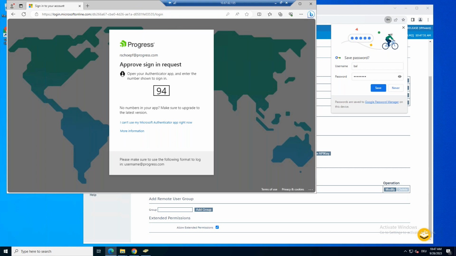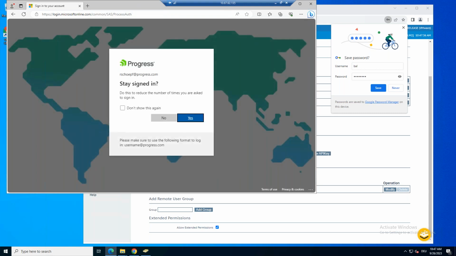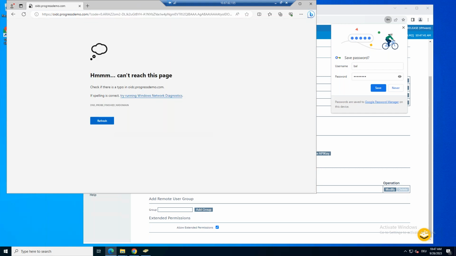And now I need to enter that number that's written here. And once I have confirmed that, even with fingerprint and so on, then it asks me if I want to stay in. No, I don't. And it should redirect me back.